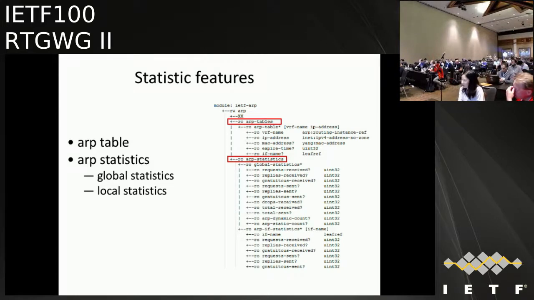And the container IP statistics is a list of IP packet statistics. It has two subparts, the global and the local. So this means you can display the IP statistics globally or for a specified interface.